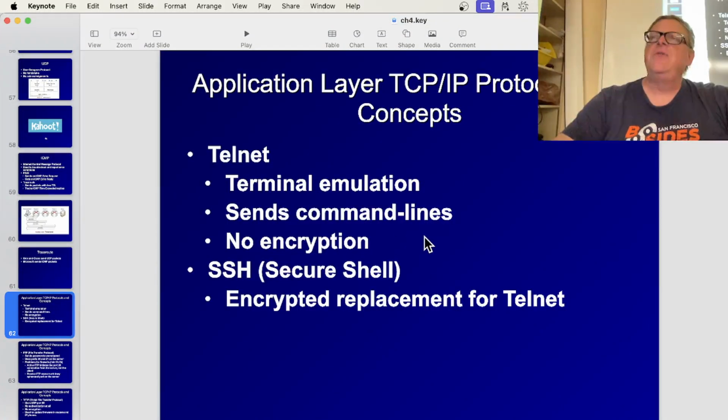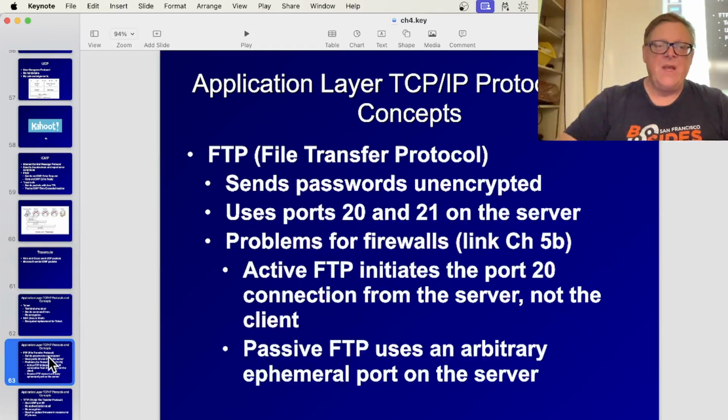This sends commands to a command line controller on the server, but no encryption. It's an old protocol. Nobody should really be using it for anything anymore. Should be using secure shell instead. This is encrypted Telnet, much safer, of course.